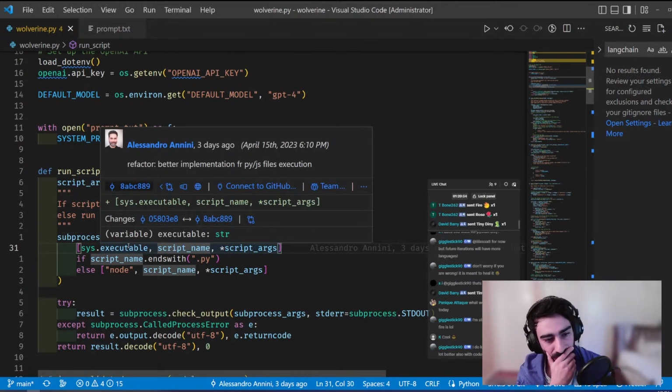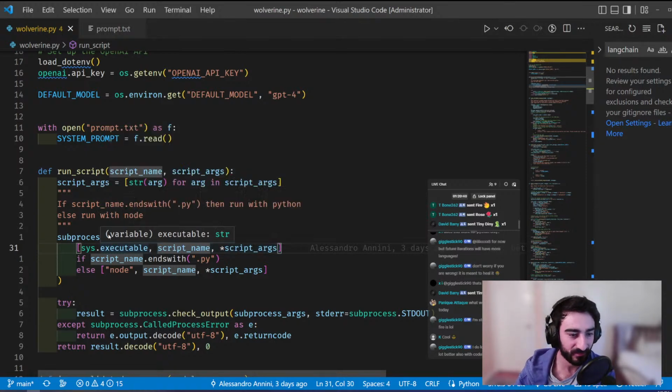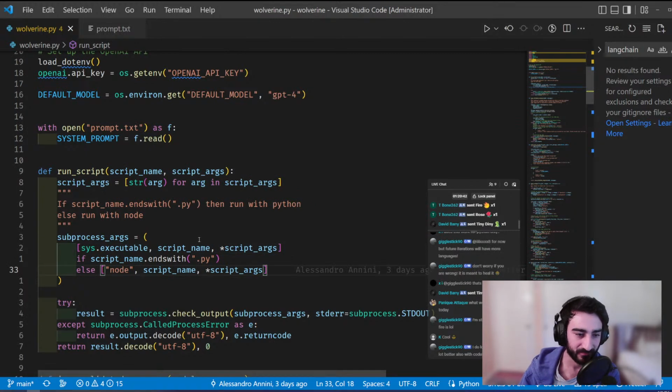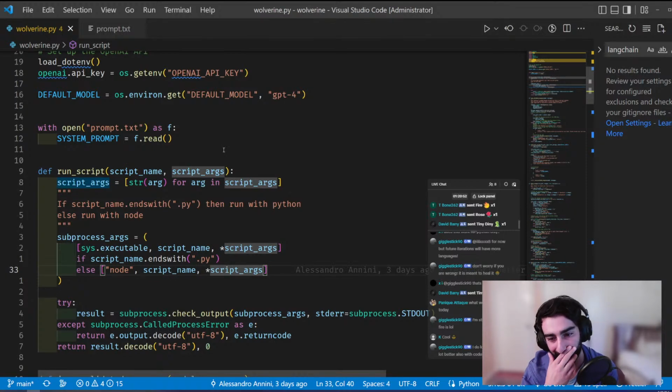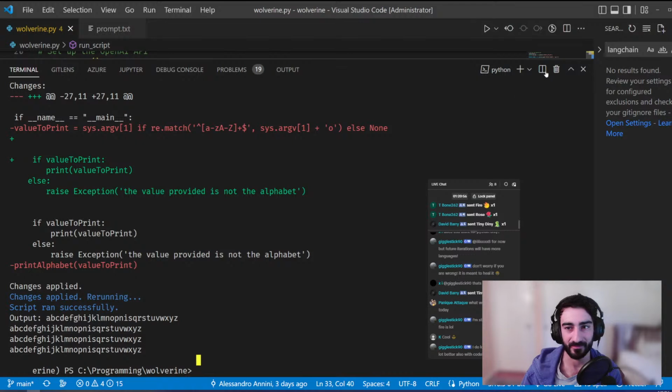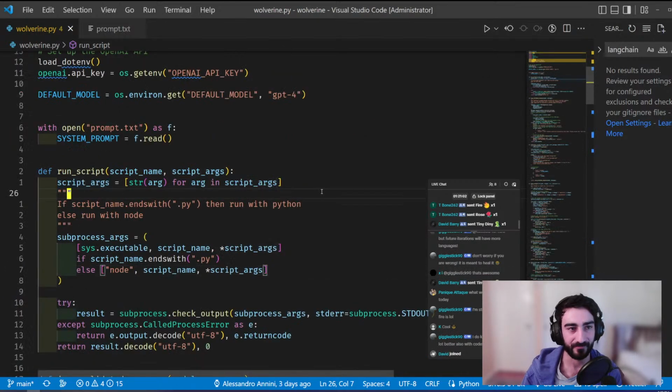Ooh. We could do the exact same thing with Node and it fixes my other problem. Oh look, it even has else Node. If script name ends with py, else node, script name, script arg. Interesting. I wonder if it'll work with the JavaScript file. Let's quickly test that.